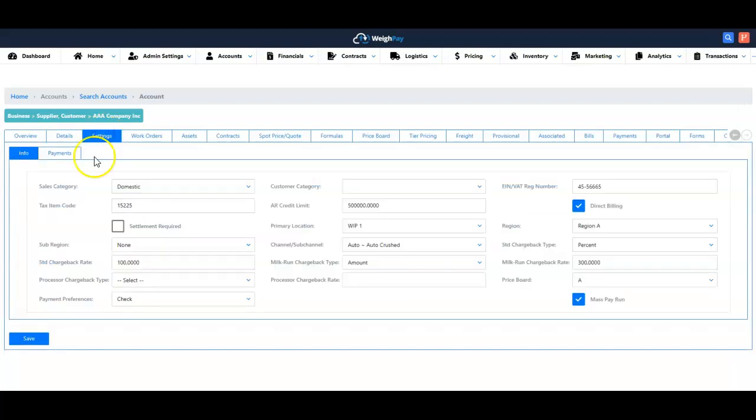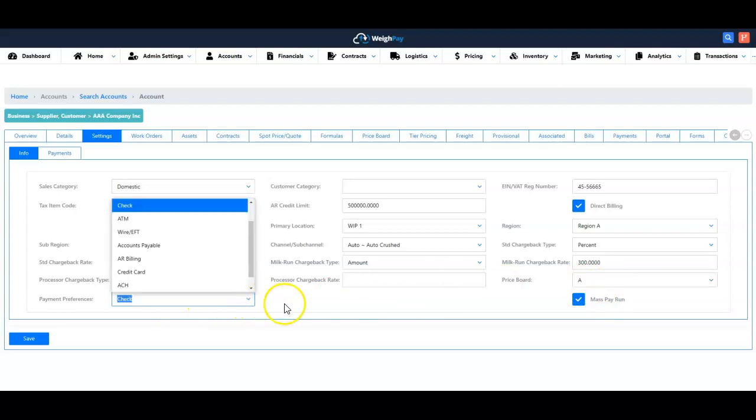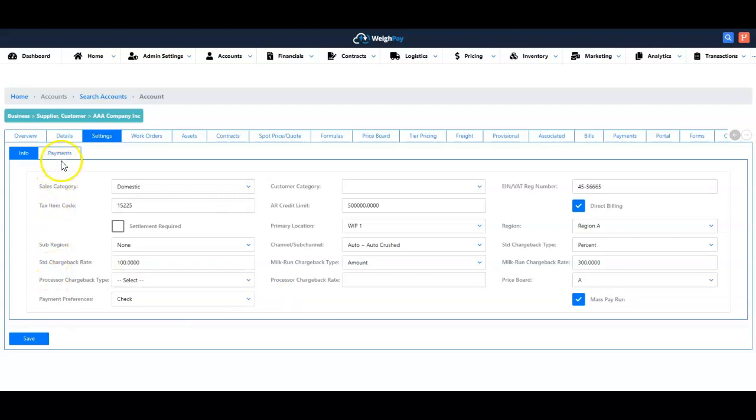So if I go to my settings, it can start to get a little bit deeper. We can get into sales categories, tax item codes, regions and sub-regions, chargebacks, milk run rates, a lot of feature function here. We can involve them in mass pay runs. We can choose what price board they're on, and we know that their payment preference is via check, or we have all the other payment preferences should you want those.